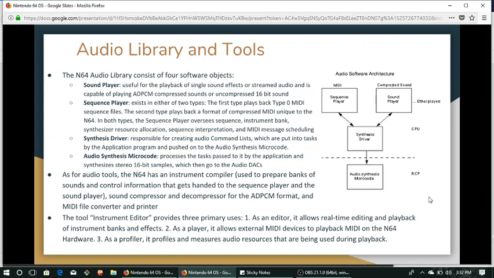Sequence player exists of either 2 parts. The first type plays back type 0 MIDI sequence files, and the second type plays back a format of compressed MIDI unique to the Nintendo 64. In both types, the sequence player oversees sequence, instrument bank, synthesizer, resource allocation, sequence interpretation, and MIDI message scheduling. You just have to work with your composer as to which type you want to go with.